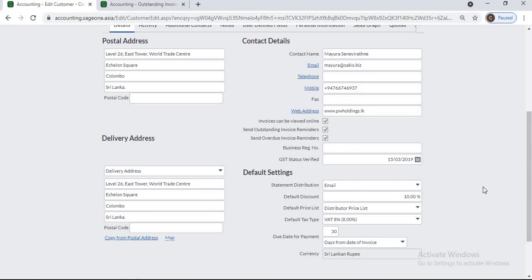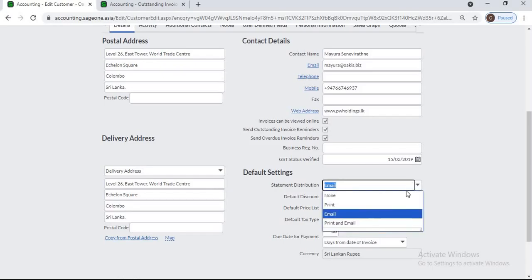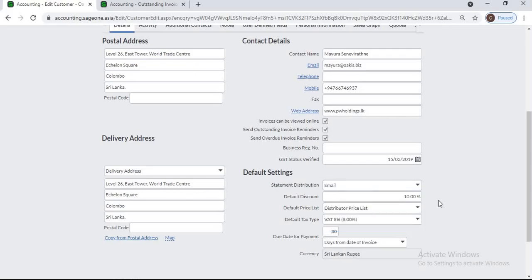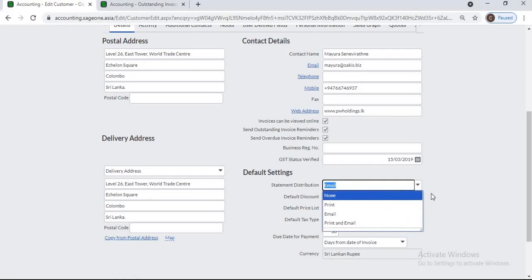Default settings. You have 4 statement distribution options available: None, Print, Email, Print and Email. If you select None, if the customer does not require a statement, select this option.